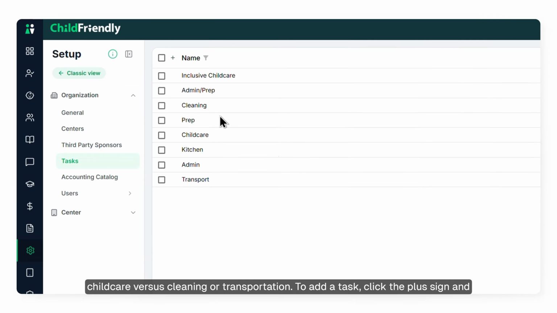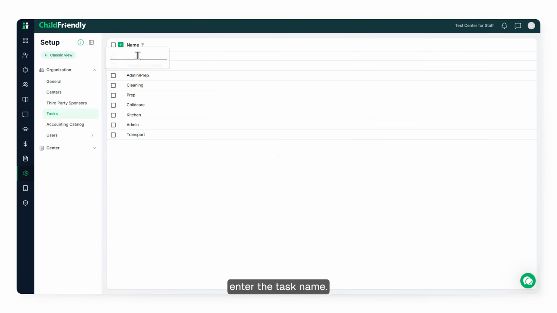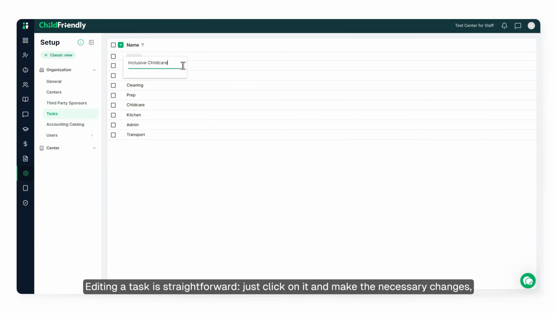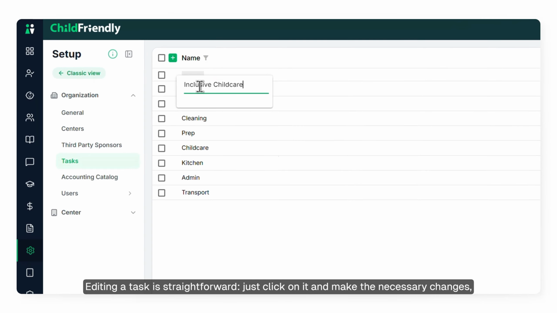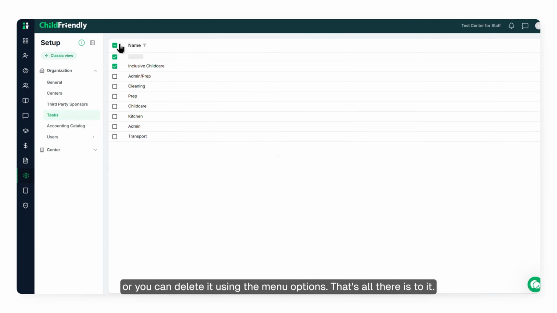To add a task, click the plus sign and enter the task name. Editing a task is straightforward. Just click on it and make the necessary changes, or you can delete it using the menu options.